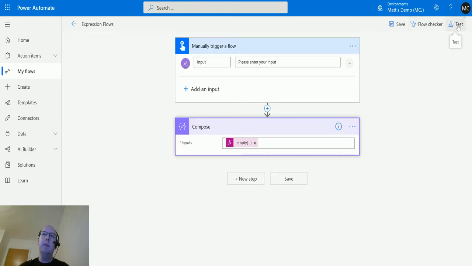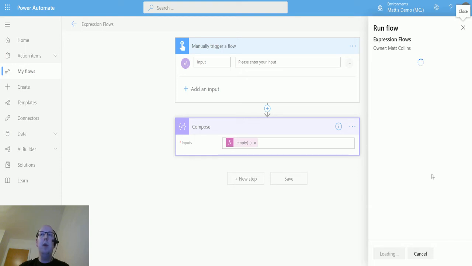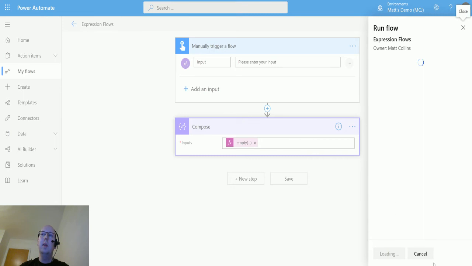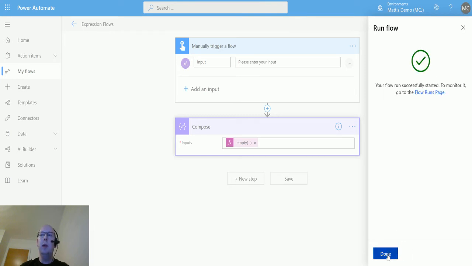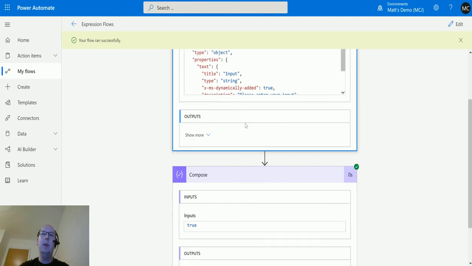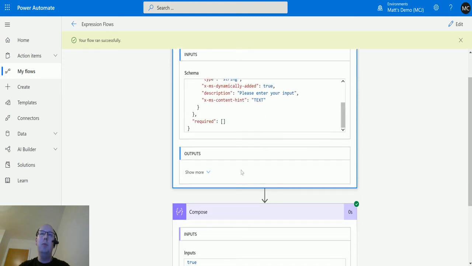So if I run this again, if I click test, I'll perform the trigger action, click test, and this time if I don't put anything into the input box, then it will return a true value. It's just taking a second to load. Okay, let's cancel that. Let's try that once more. There we go. So I'm not going to put anything in the input box this time. I'm just going to hit run flow, click done, and then we can see that the input has returned true. It's returned true because I didn't have anything in this input that we put into the manual trigger flow box.